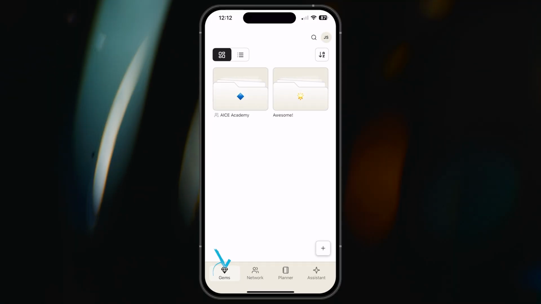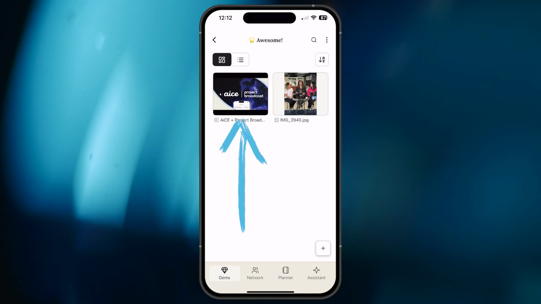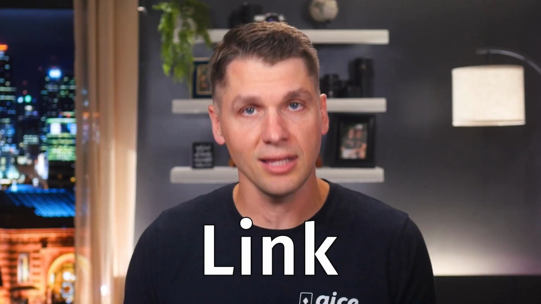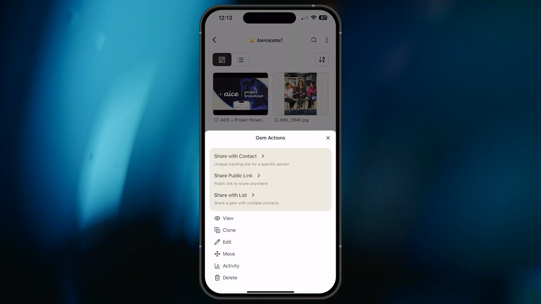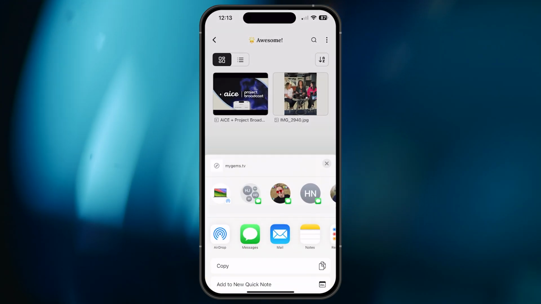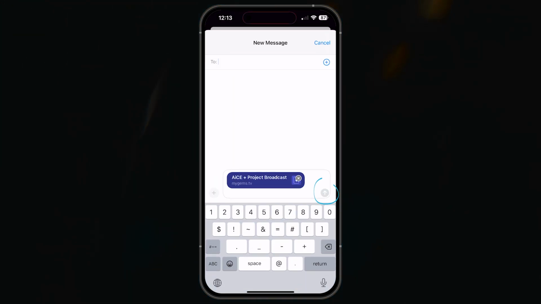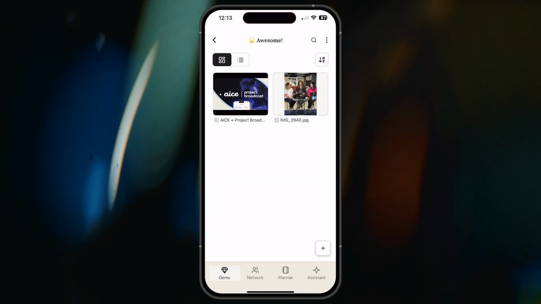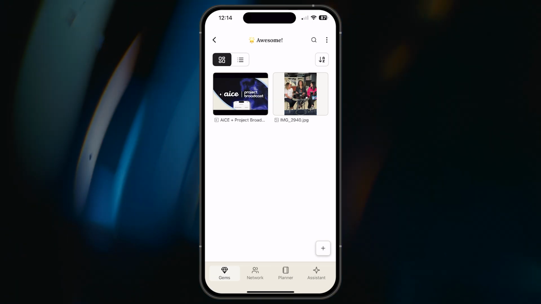To get started, I navigate to the Gems tab and tap on the collection. Within the collection, I have a YouTube gem and an image gem. To share the YouTube gem using the public link method, I simply tap the YouTube gem, select Share Public Link, tap on my texting app, and choose a recipient. Once I hit send, the gem is on its way, and I can share any of my AiCE gems this way.